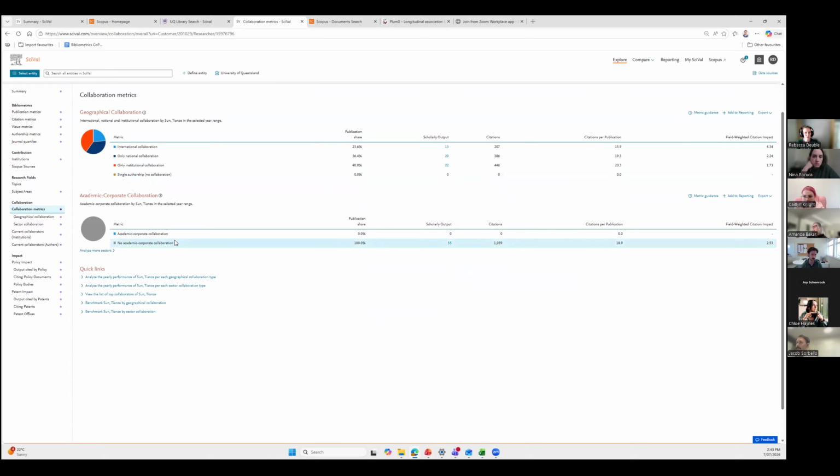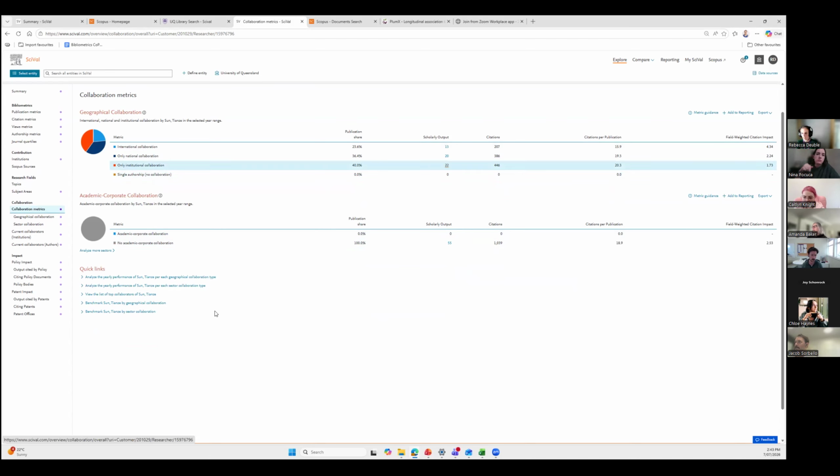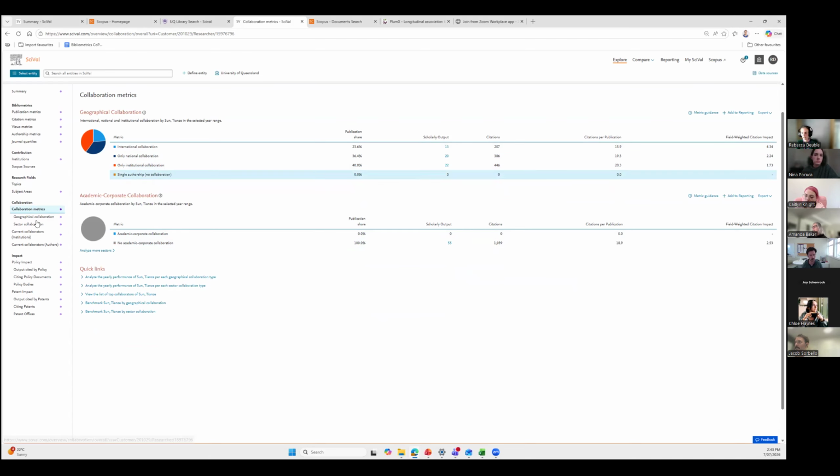And then academic corporate. So Tianzi doesn't have any publications with academic corporate collaboration. But if you did, that would show up there and you would be able to click on the hyperlink to go and get more information about those particular papers as well. You could download them to an Excel spreadsheet.